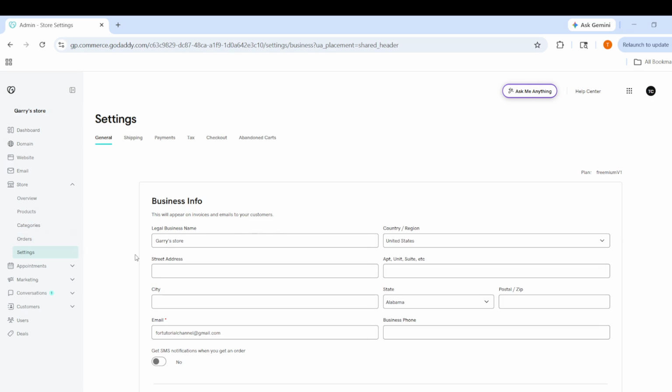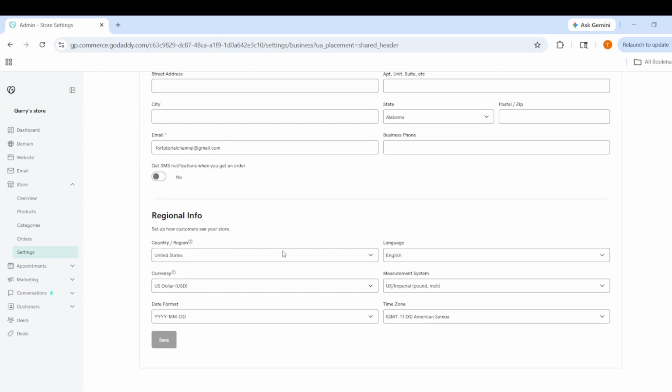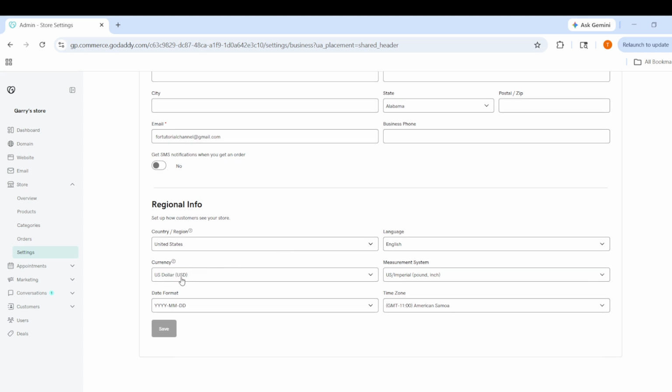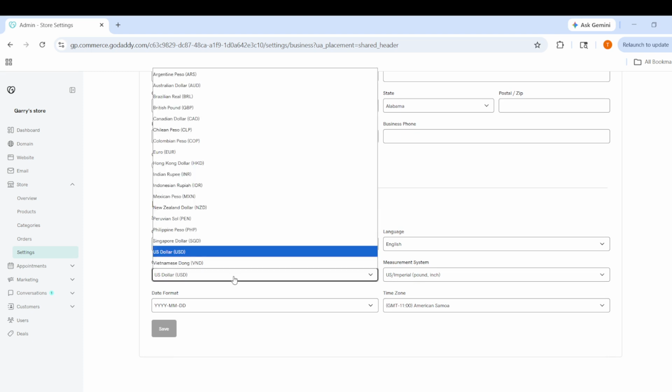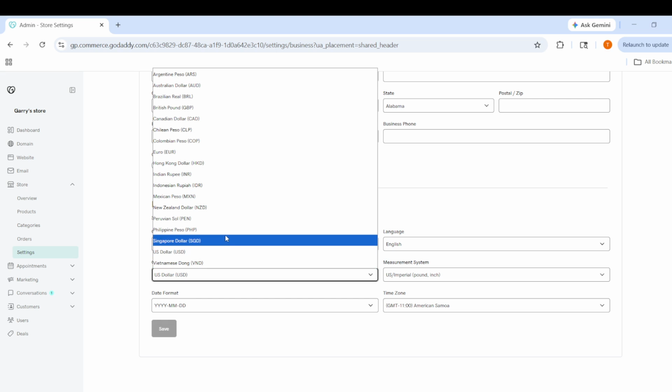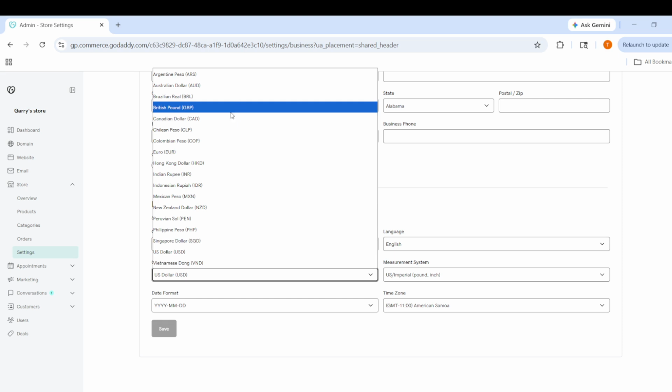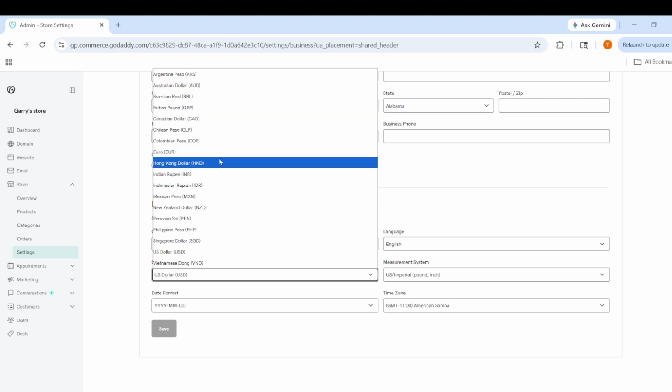After you are on the Settings page, look for the Store Settings box. Inside this section, find the field labeled Currency. This is the option that controls which transaction currency your store uses. Click on the drop-down menu and choose your preferred currency from the list. Make sure you select the one you want customers to see and use during checkout, since this setting affects how prices are displayed and processed in your storefront.